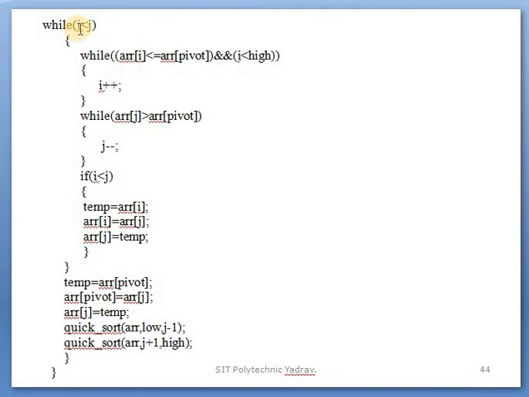After that, while I is less than or equal to j, check while array of I is less than or equal to piot and I is less than high, then I will be incremented. In our example we saw that I is incremented while array of I is less than or equal to the pivot, and I is less than high, the ending position. That is when I is incremented. And while this condition is true, the next condition checks array of j, whenever I is incremented.